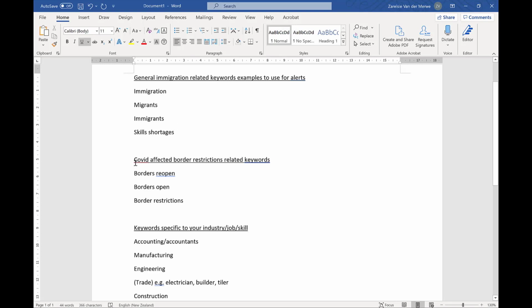Then you have, for the moment, COVID affected border restriction related keywords. In other words, where we want to know when borders of a certain country are going to open or reopen, or border restrictions will be lifted, and any of those kind of things appear in the news, get published on the official websites, that's when we want to be alerted to those kind of things, which is very topical at the moment.